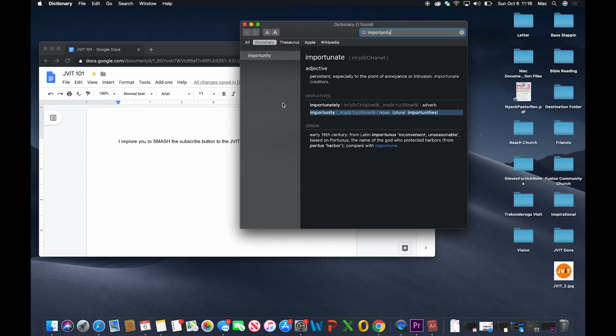I'm going to go back to the dictionary tab, and it's going to give us the definition of the word, which is great: persistent, especially to the point of annoyance or intrusion. So now this is great, we know what the word means, but it's a new word. It's something that's unfamiliar to us. Maybe it's something that's not sticking so well.